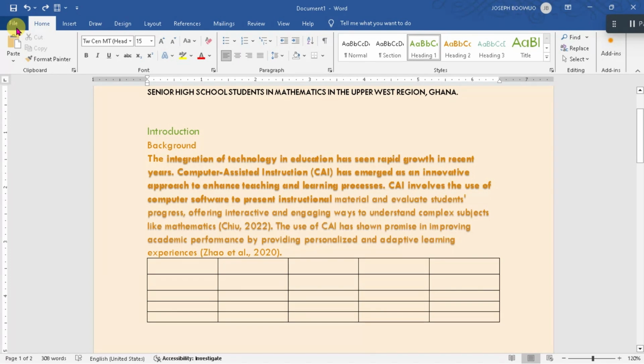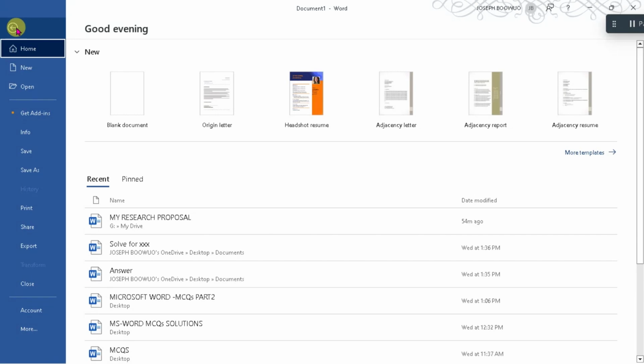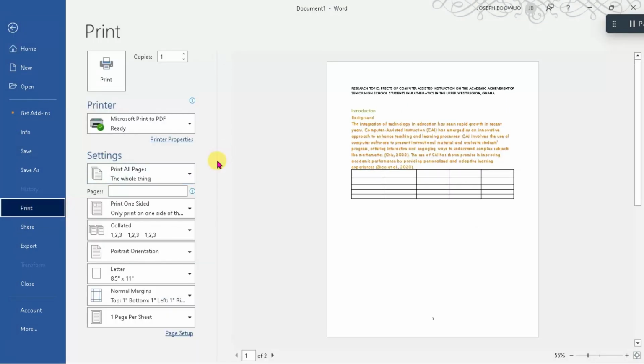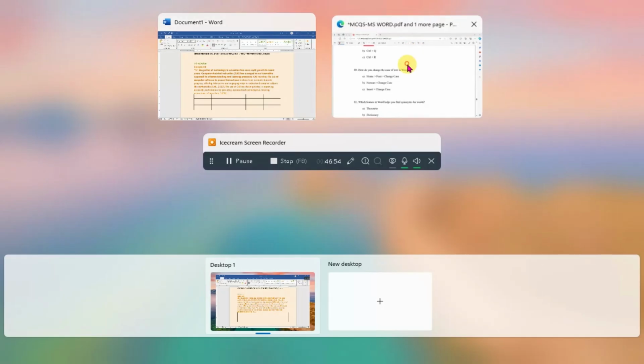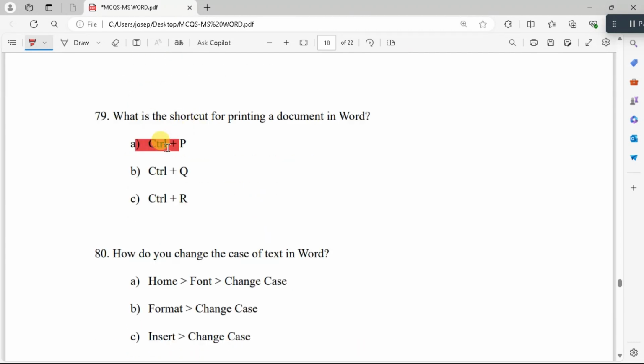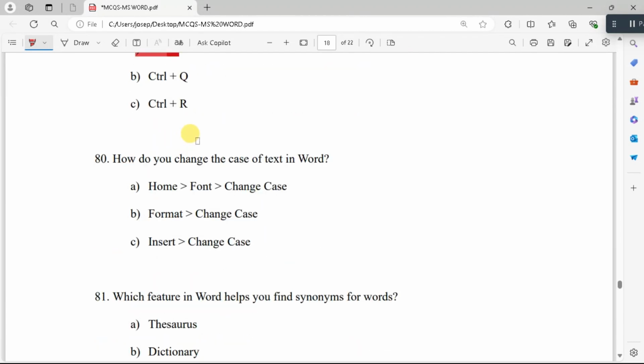Otherwise, if you don't know how to use the shortcut, you come to the file and you can click on print and it will still bring you to the same place. But the shortcut is Control plus P. So the correct answer is A.